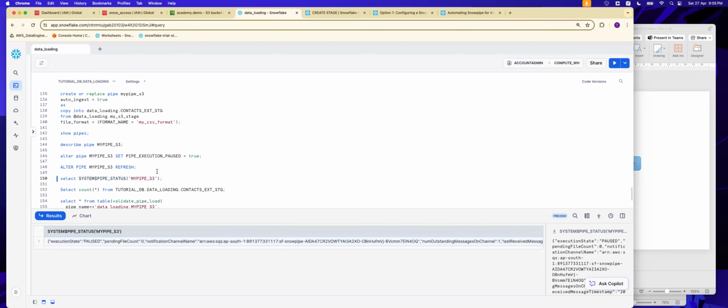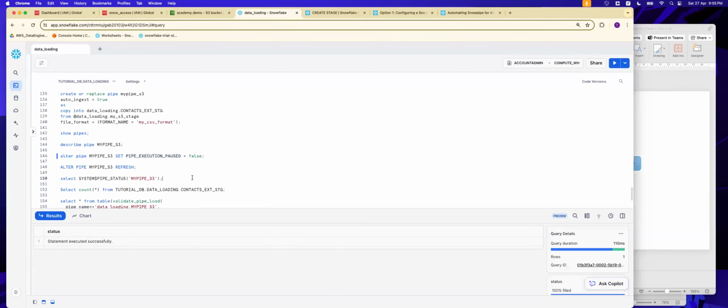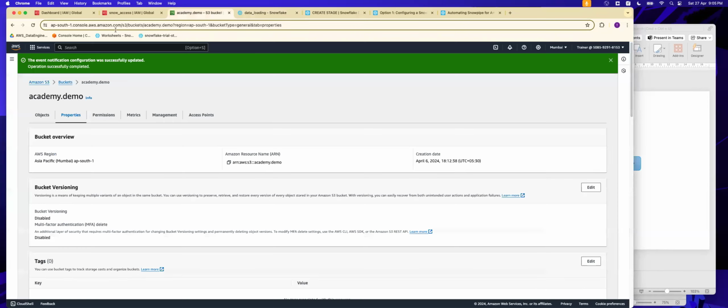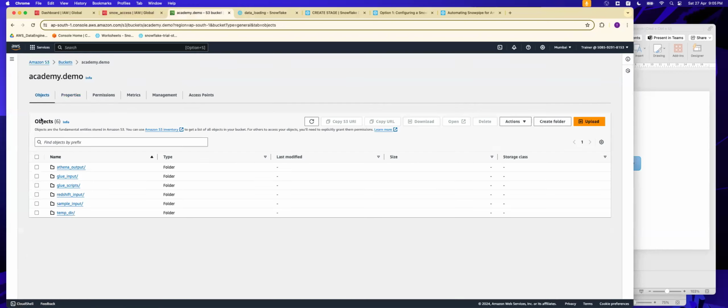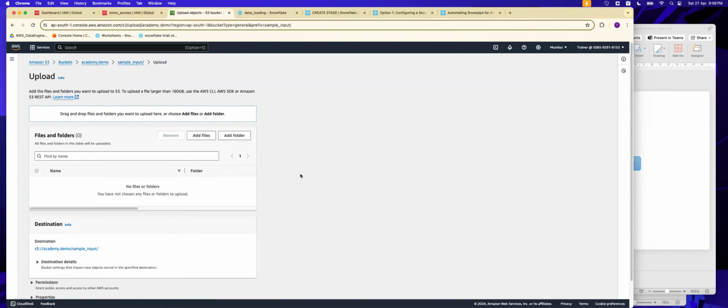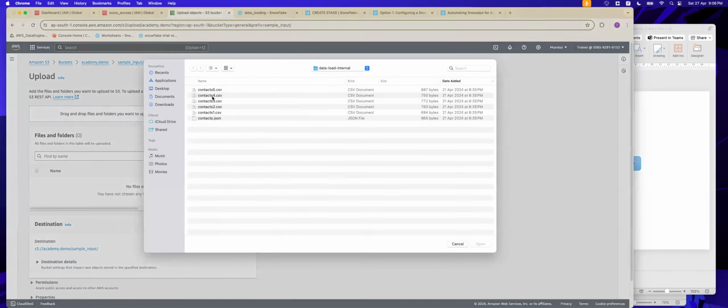Now, I will make it false. That means pipe execution is not paused. Refresh, I'll come to it. Refresh. Yeah. So at this point of time, in your bucket, this folder, sample input, doesn't have any files. I'm going to upload a file. Let's add a file.